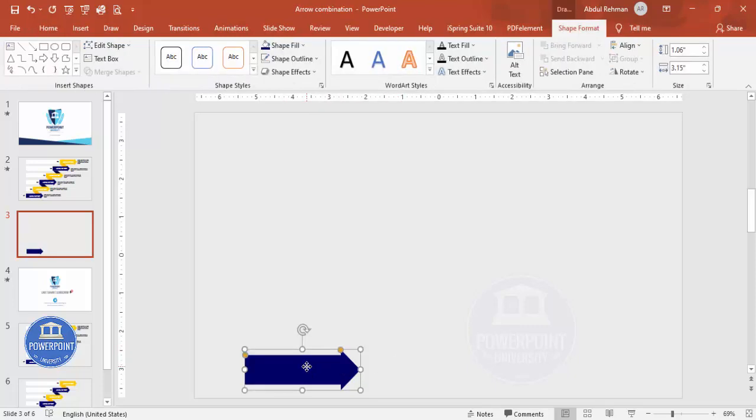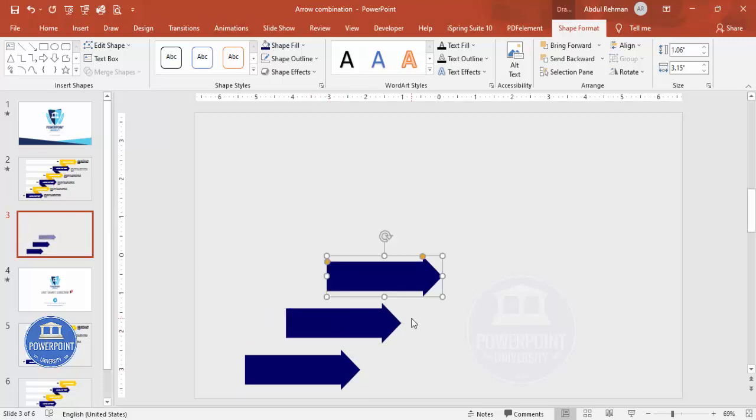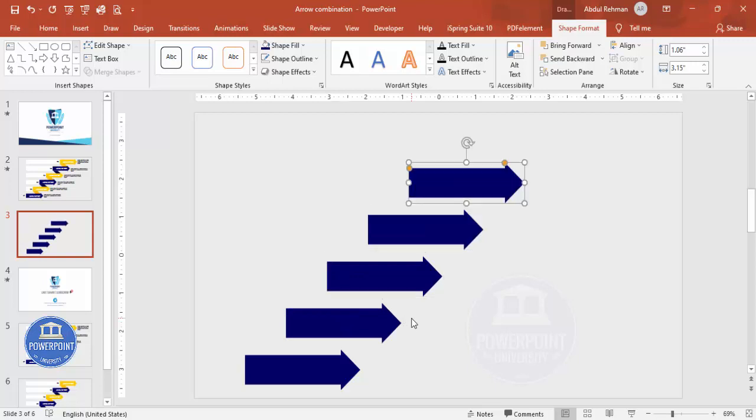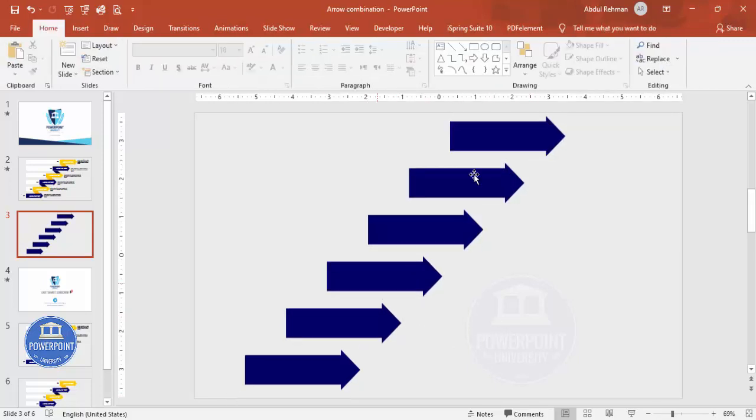Once this is done, I'm going to duplicate this shape by pressing Ctrl D, and place it something like this, giving some gap. This is the second; Ctrl D for the third, fourth, fifth, and sixth. So I need 6 arrows. I'm giving this much space, and if you need more arrows, you need to reduce the size and you can increase by 1 or 2 more arrows further.